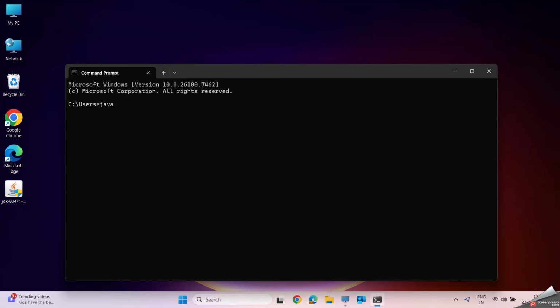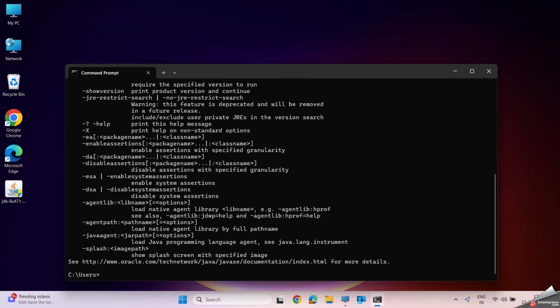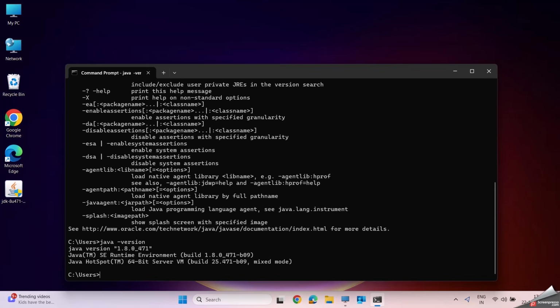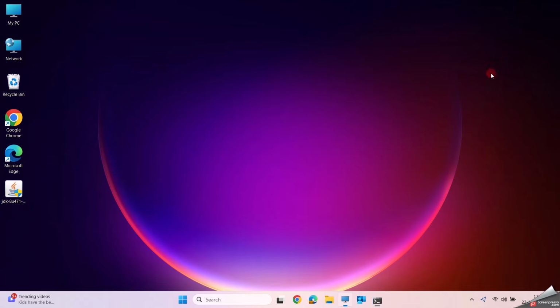Type java. As you can see, it gives multiple options that we can run with Java. To check the version, type java -version. And the setting up of the environment variable is completed. Let's move forward and download Apache Hadoop 3.3.6.